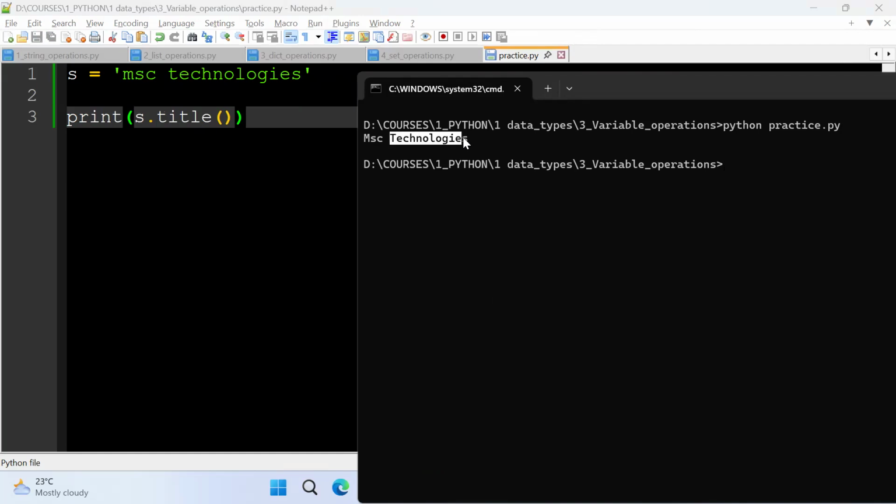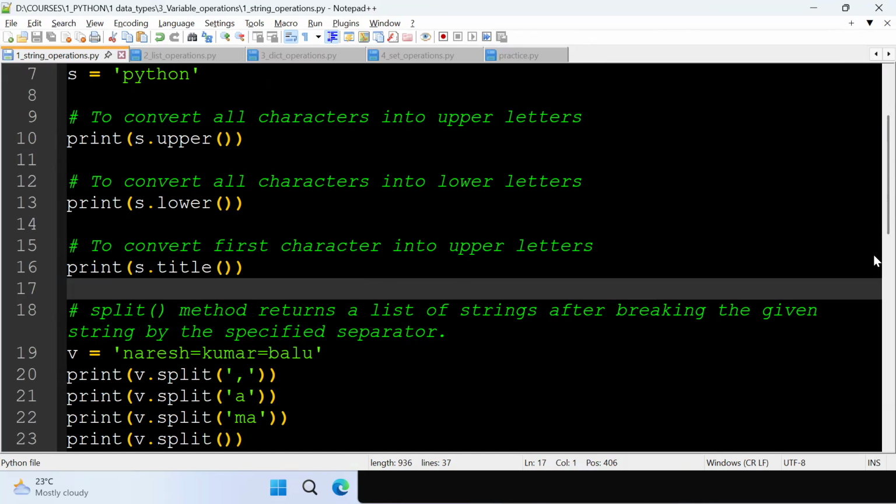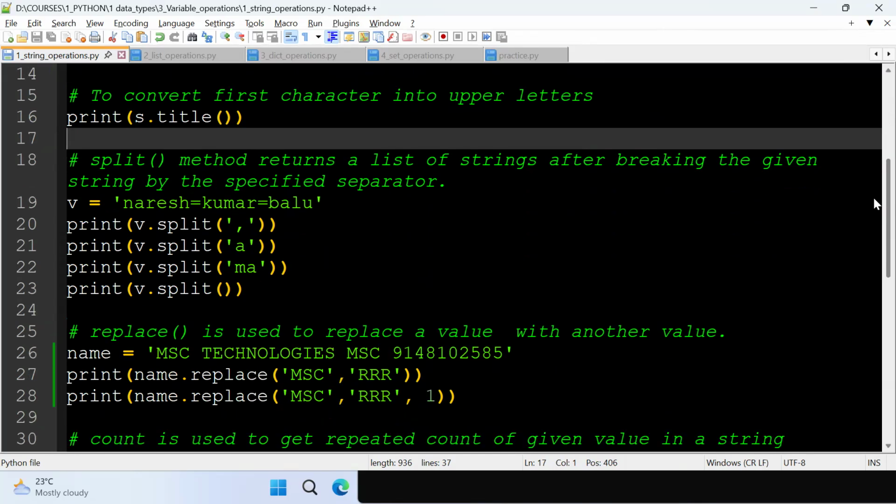Sometimes the end user expects to get each word's first character in capital letters. Then what do you need to do? Simply use title. This is also an interview question. They can ask, what is the use of title? How do you convert each word's first character into capital? Then the answer will be title only. Hope you are clear on these three functionalities.